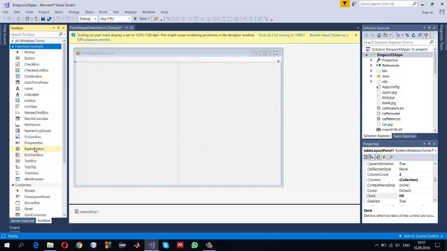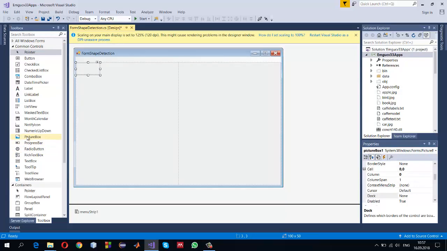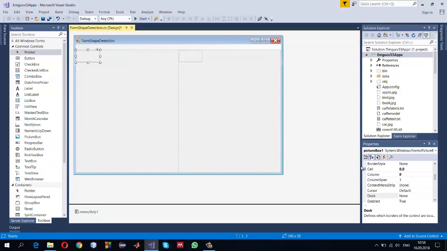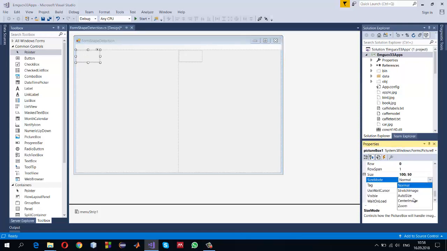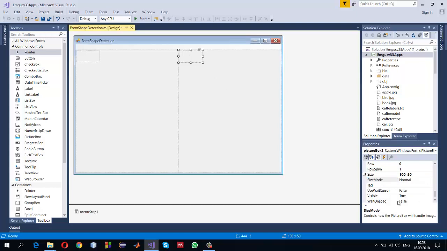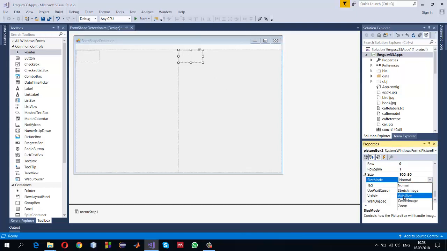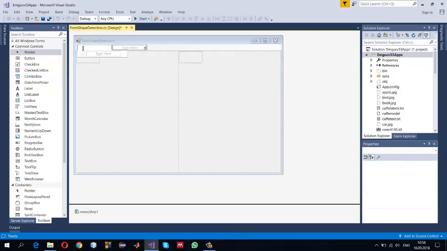And then we need two picture boxes, one to display the input image and another one to display the output image. I also want to auto size it, and this one is also auto size so that it will adjust according to the size of my picture. So let me write it as file, and then we will open an image using this open menu and detect shape.